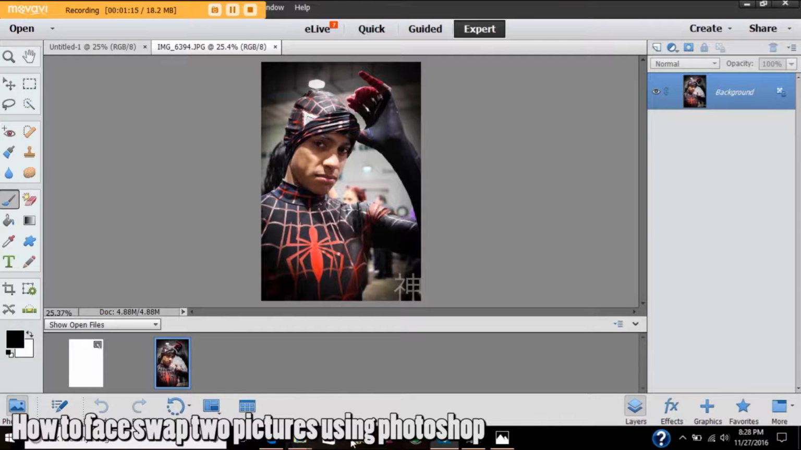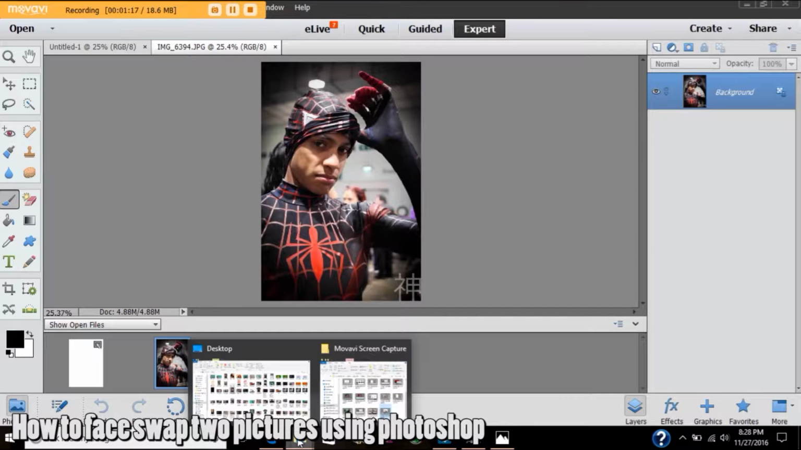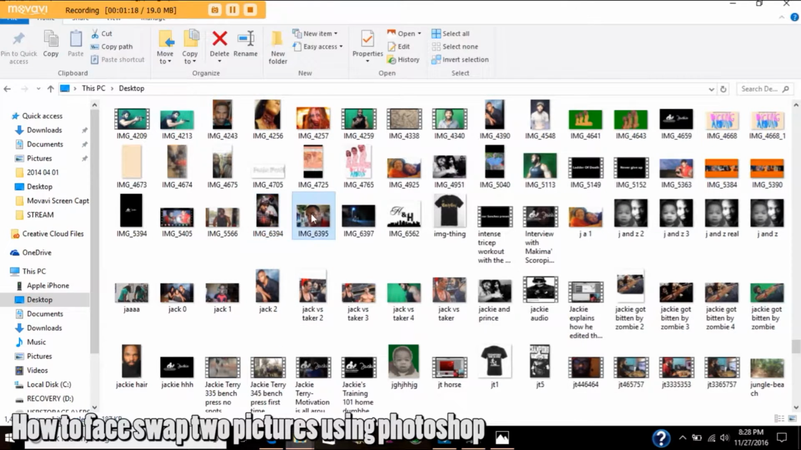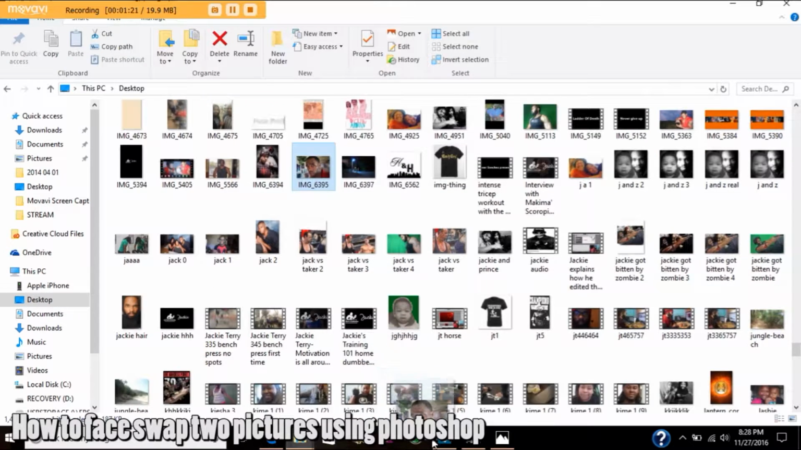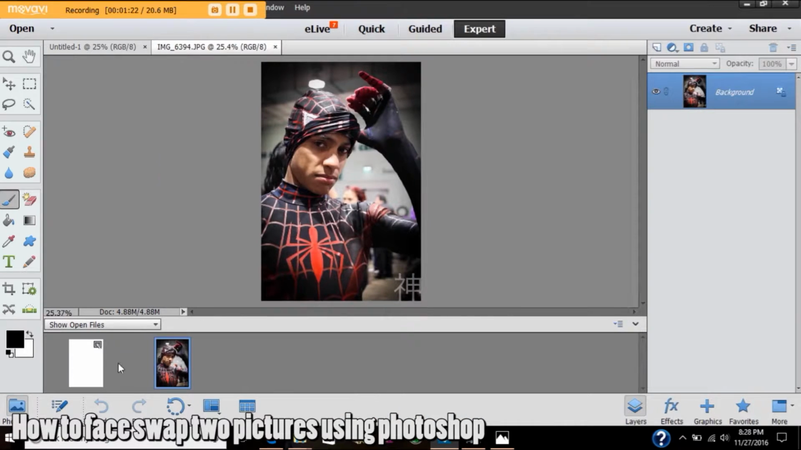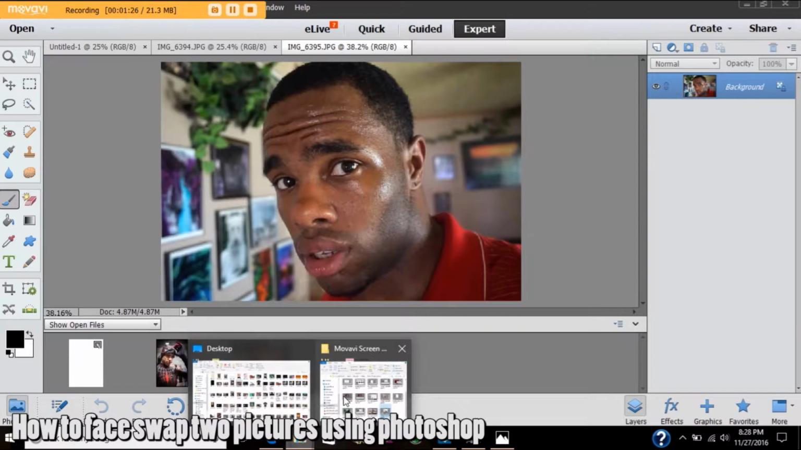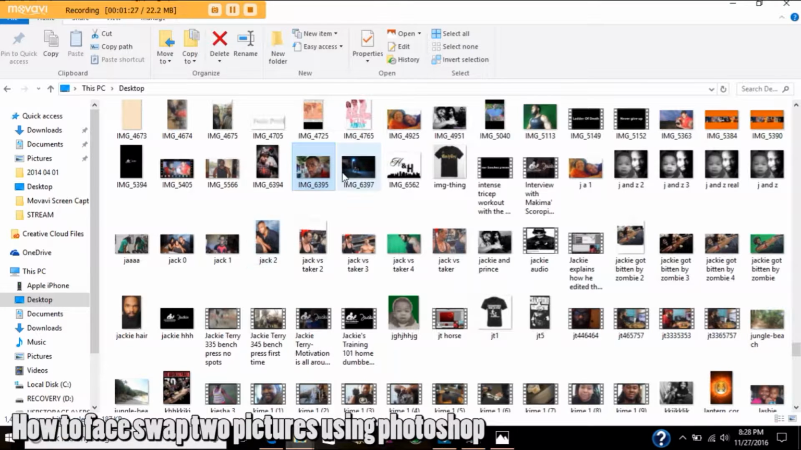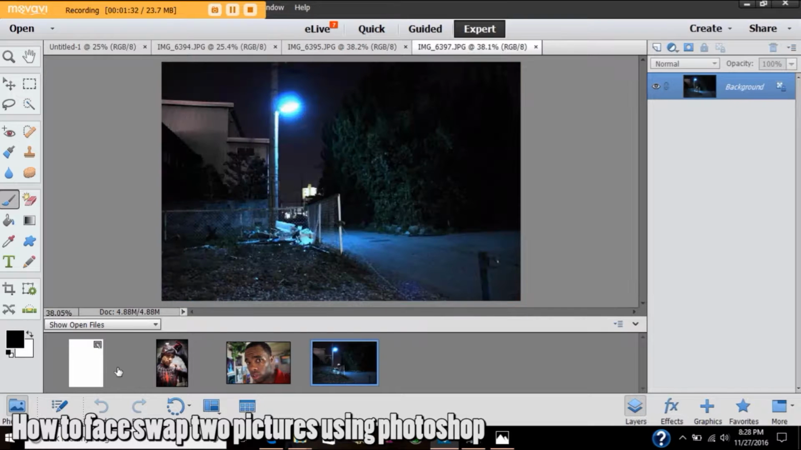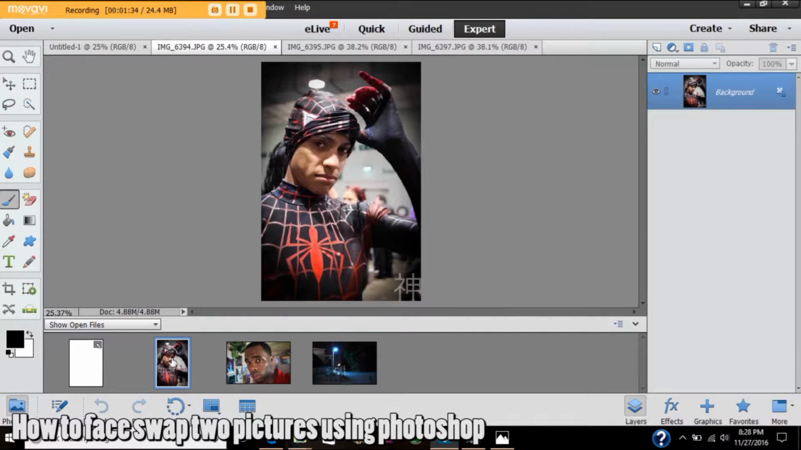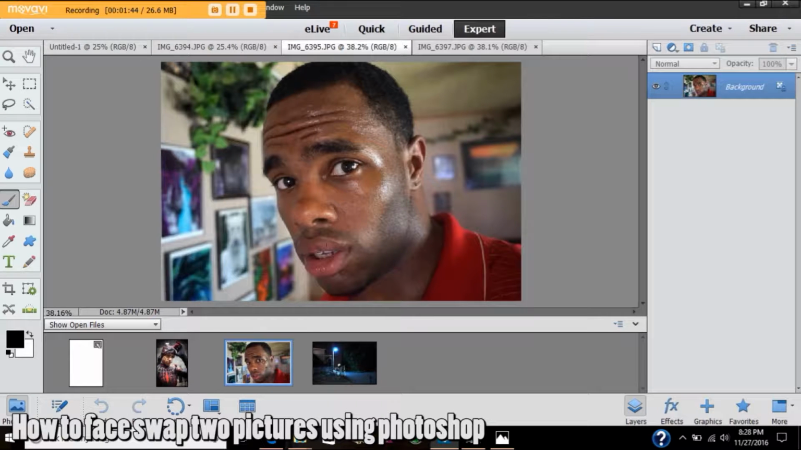So what we're gonna do is drag our image over to Photoshop, and we'll drag this image over to Photoshop as well. That's the point. You want to drag all your key images over to Photoshop so you can already have it ready. Okay, perfect. So now we have our three pictures set up.